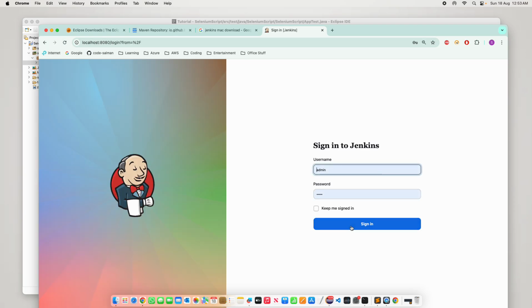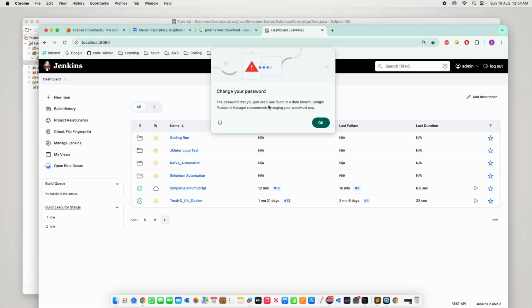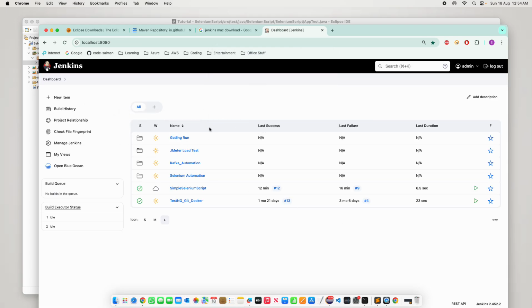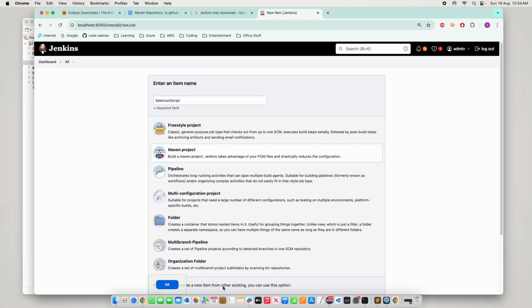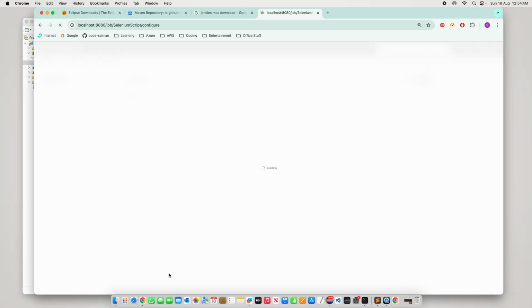Now if I hit localhost, which is my IP, and port 8080, my server for Jenkins is running, and whatever password I have set up, I logged in. The first time it creates a token, and I need to set up the user credentials. Once we reach here, we will go to New Item, and here we will write Selenium script. In Selenium script, I will choose Maven project because we are using a Maven project, and click on OK.